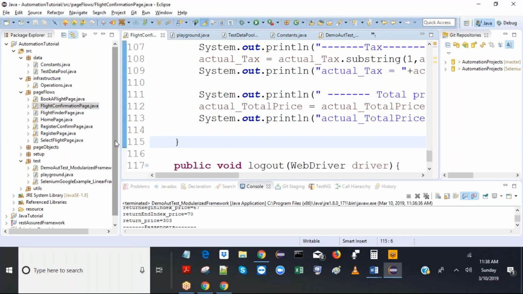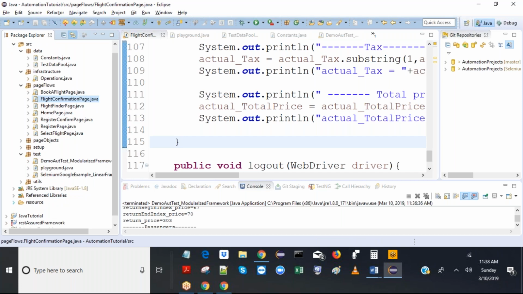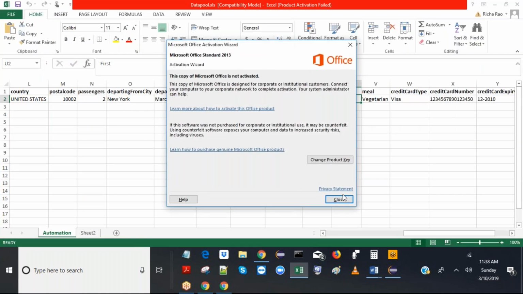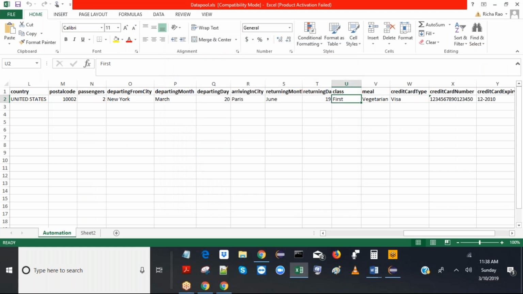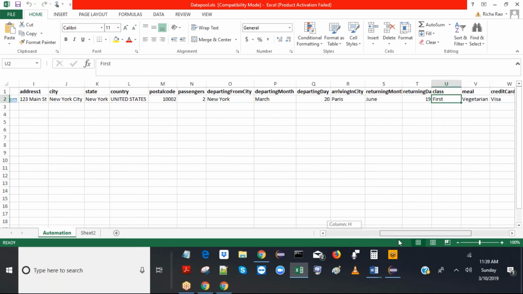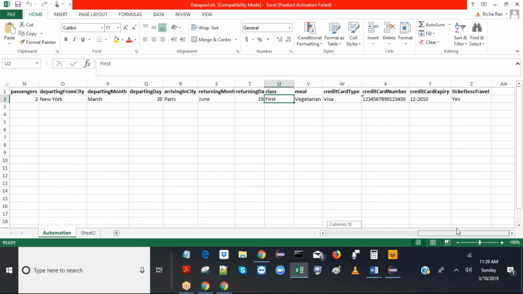So let's take a look at the data pool. Because some values are coming from the data pool, like New York, Paris, departing city, and some values are generated randomly. I mean, the price and everything we don't have control over. That is from the rule engine. The site rule engine determines what the price is. It's subject to change, right? Prices are subject to change.